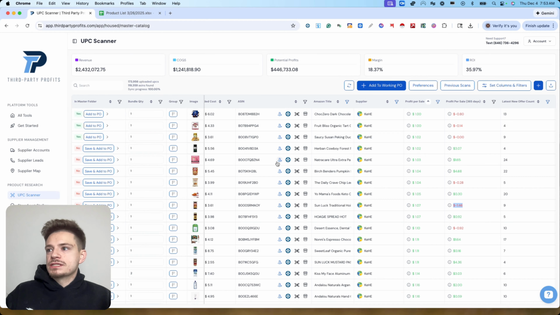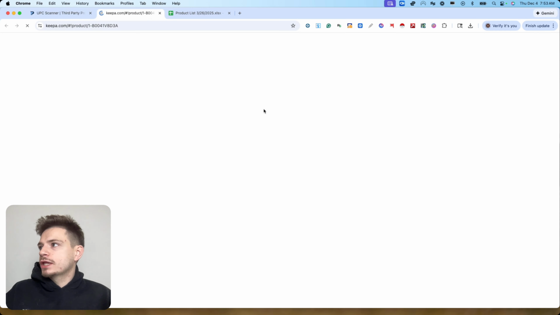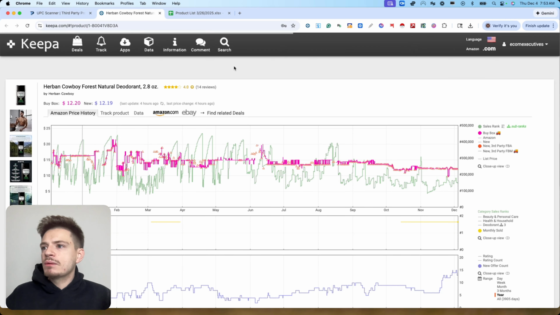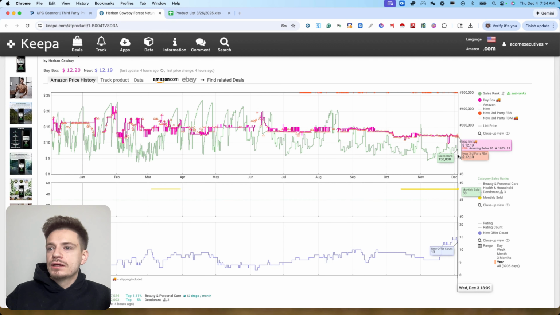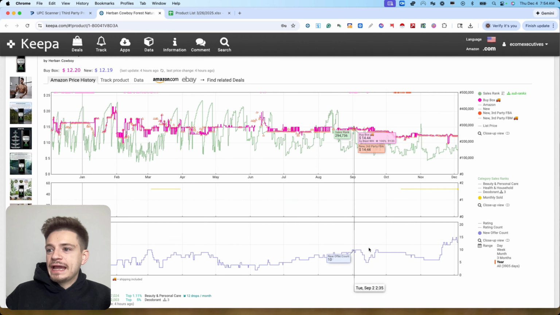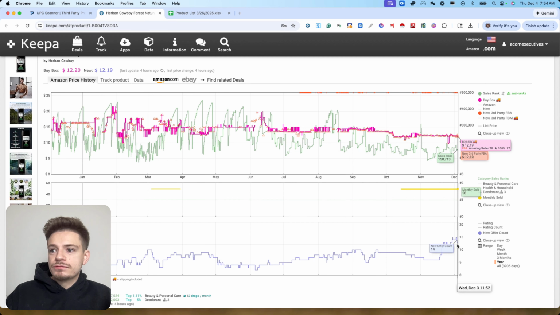But we're going to open up this listing. The first thing that I like to do is go to Keepa, that way I can look at the Keepa graph here. We can see that the reason this profit has gone down is simply because the offer count has gone up, right? It went from 7 offers to now going up to 14.